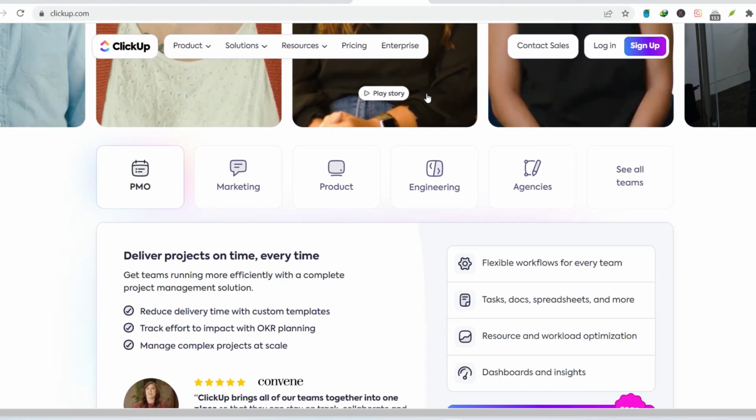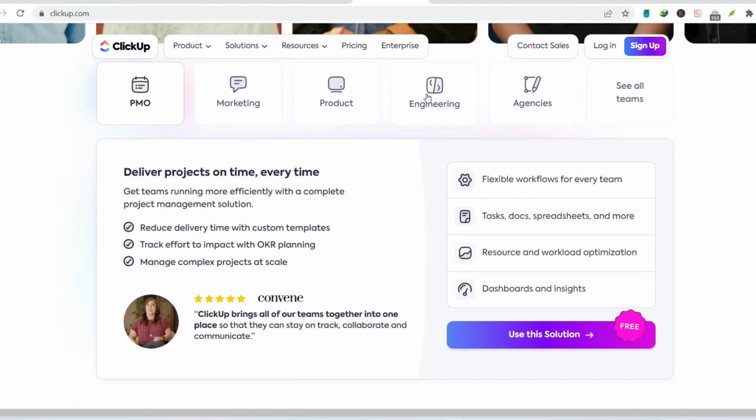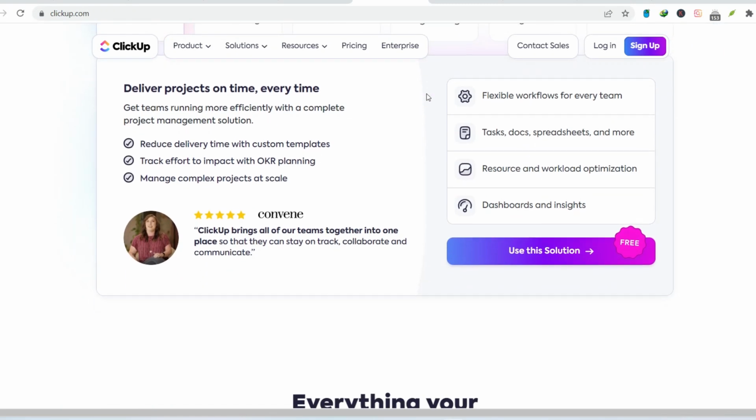So, dive into ClickUp's free plan, explore its features, and see if it helps you conquer your to-do list.